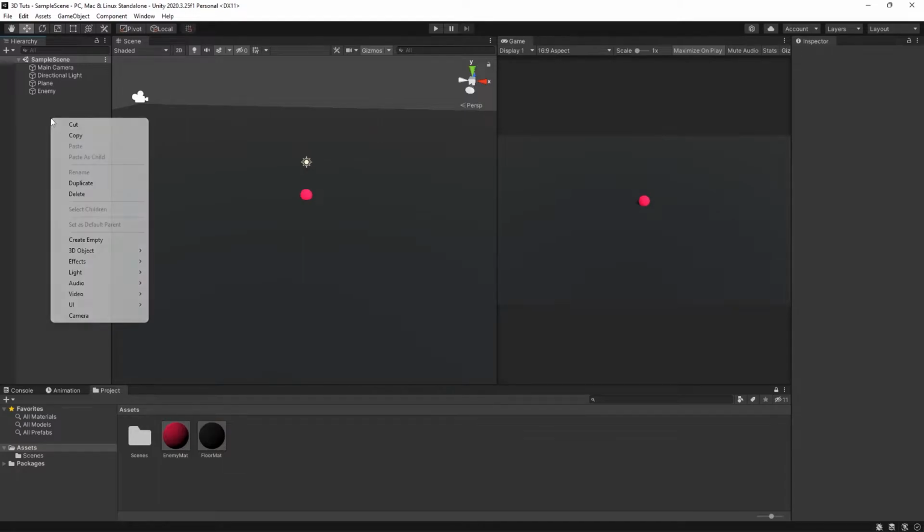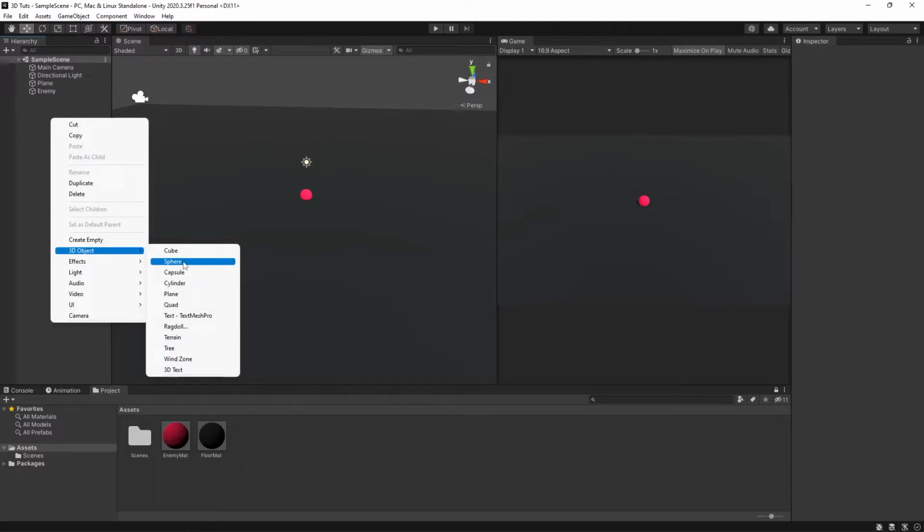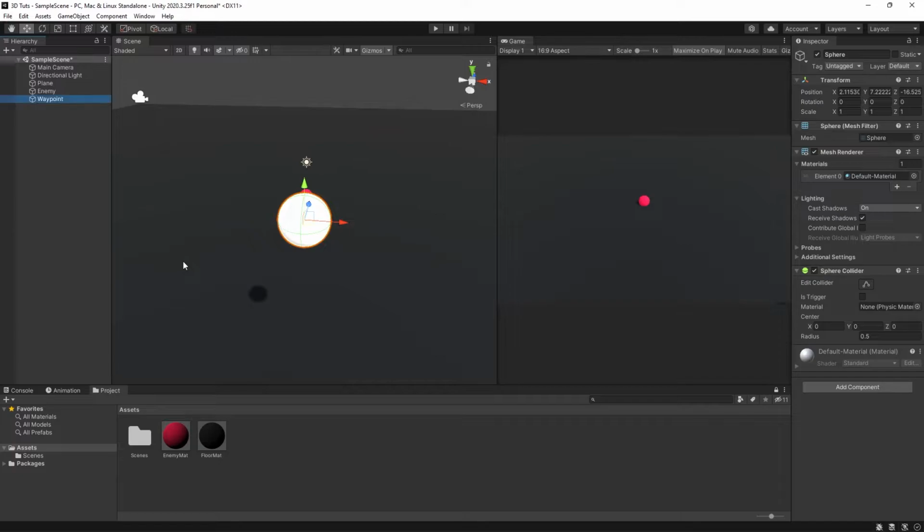So what I'm going to do is right click in the hierarchy, go to 3D objects and then sphere. And I'm just going to call this waypoint. I'm going to zero this out on all axes. And then I'm just going to drag this out a little bit like that. And you can see this is my game screen right here. So that can be our first point.